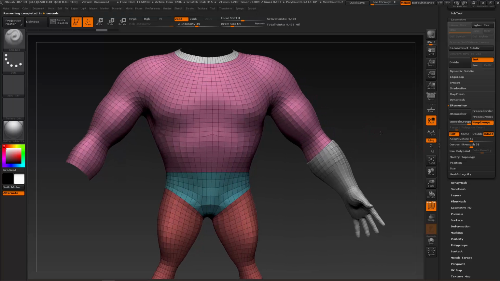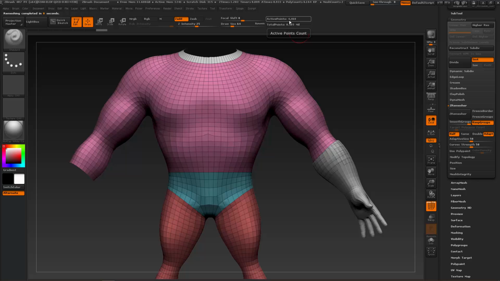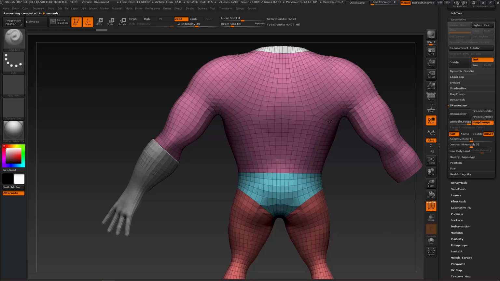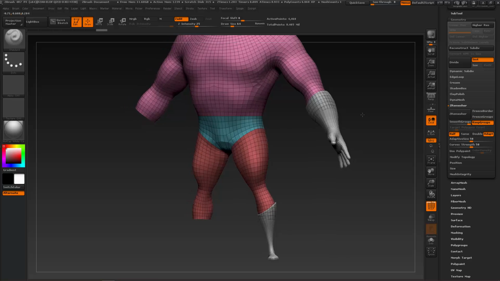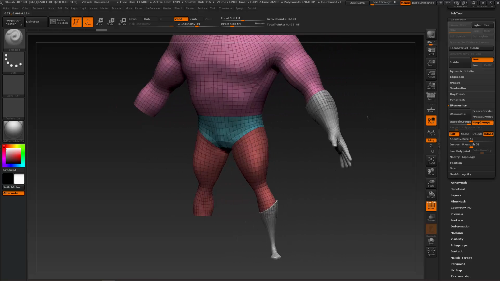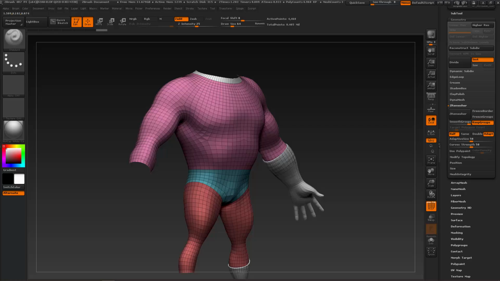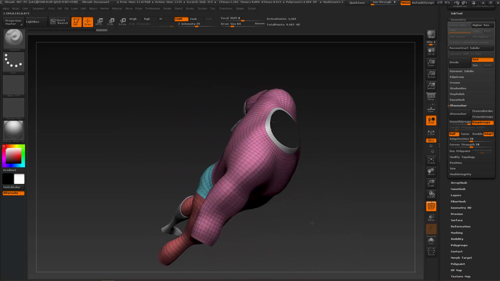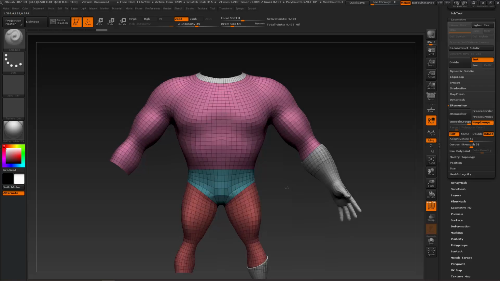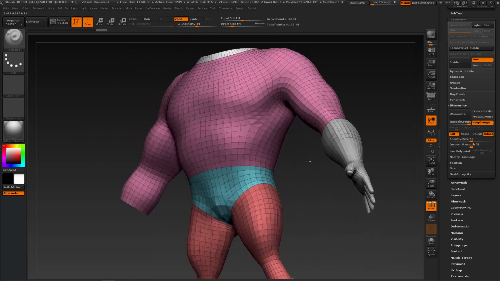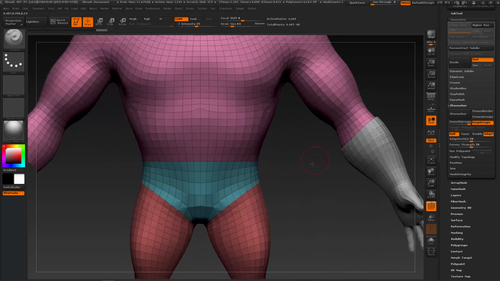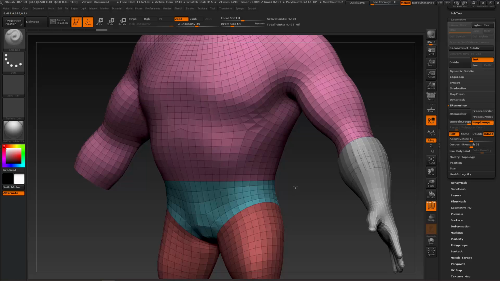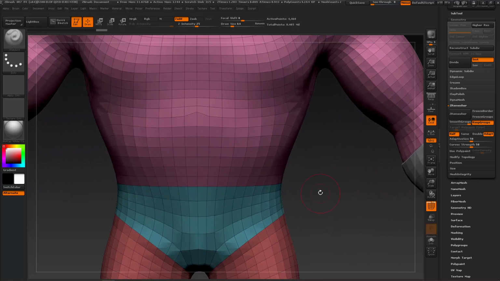Okay, so now we have 4,000 points, 4,400 points, and actually this is pretty good. I have to say, this is actually pretty good already. Yeah, this is pretty much what I wanted. So just by halving the size of my existing ZRemesher geometry, that's what I got, which is pretty awesome.